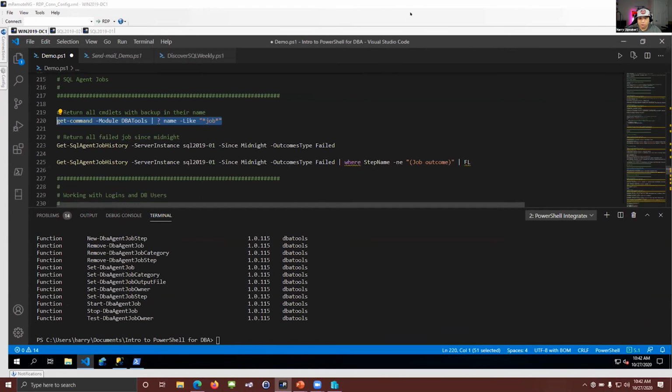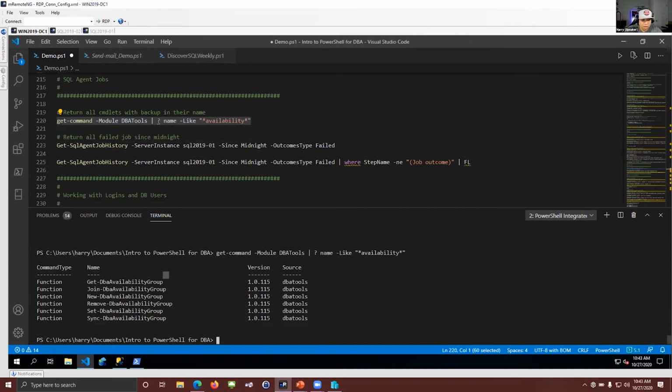Can you show a demo on Always On availability group information, if you have any? I mean, current status, whether it's sync, async? I don't have an Always On availability group on here, but guess what? Oh, look, Get-DbaAvailabilityGroup.